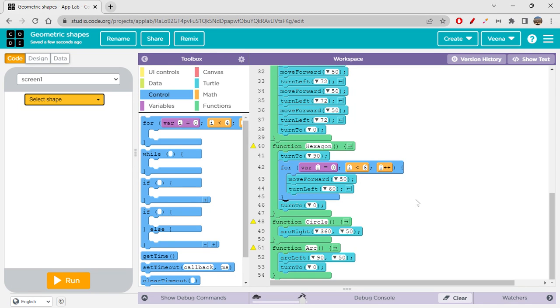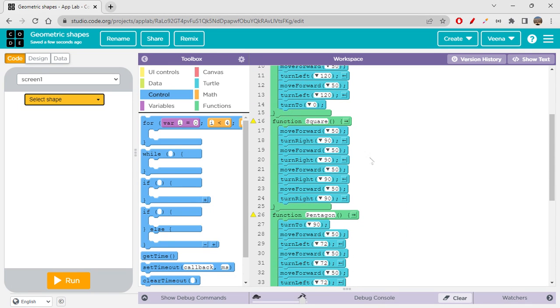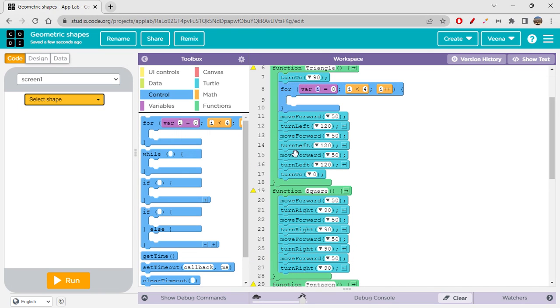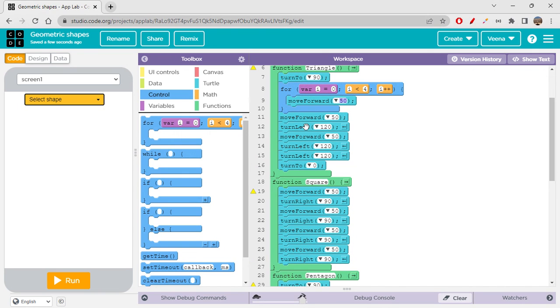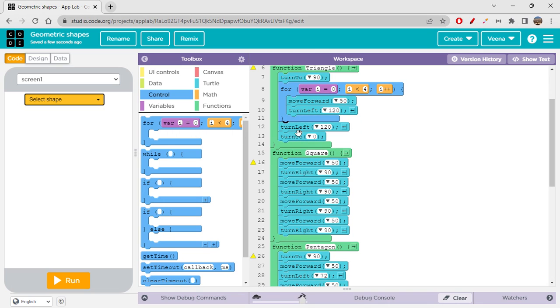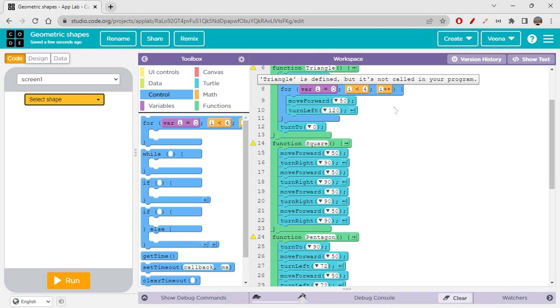The same way you can also do it for pentagon and square and triangle also. Okay, this is pretty much the same way you will have to do it. So just getting move forward and turn left, dropping all other blocks. That's it. Okay, so yeah, it should be less than 4 only. 0, 1, 2, 3. Oh no, it should be less than 3. 0, 1, 2 should be there.